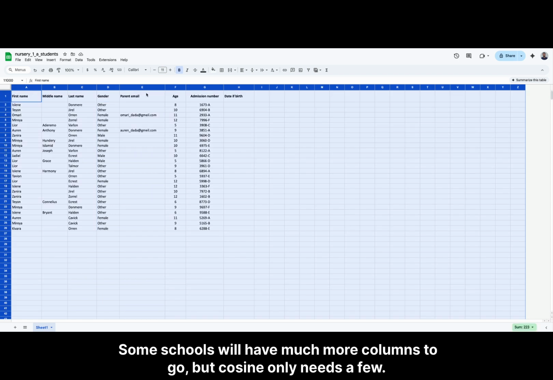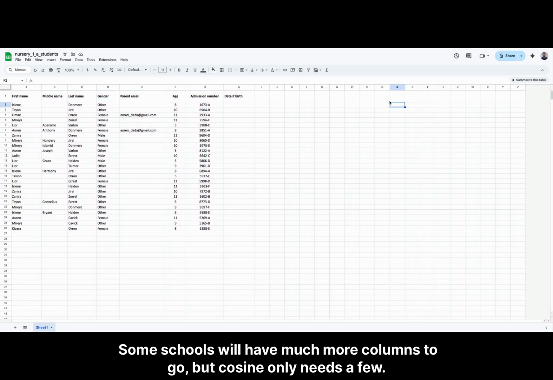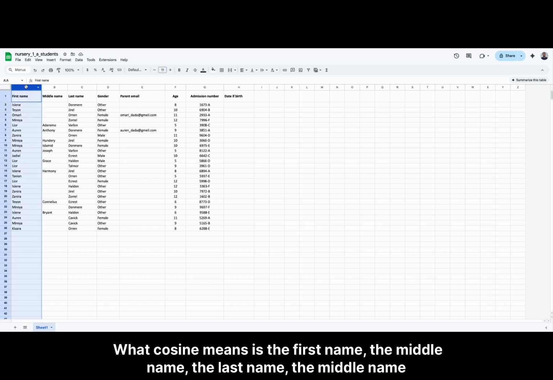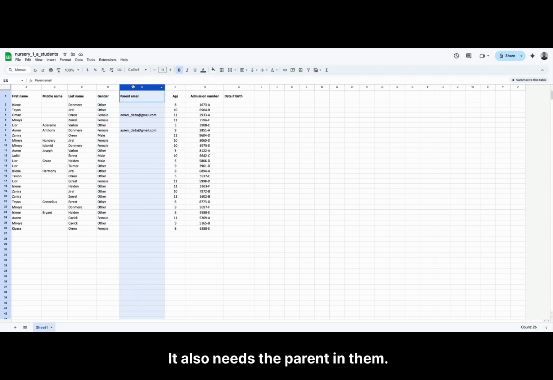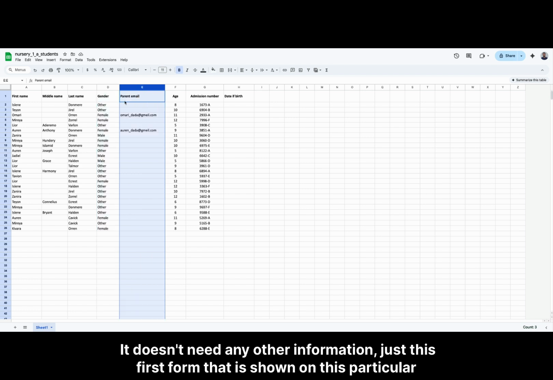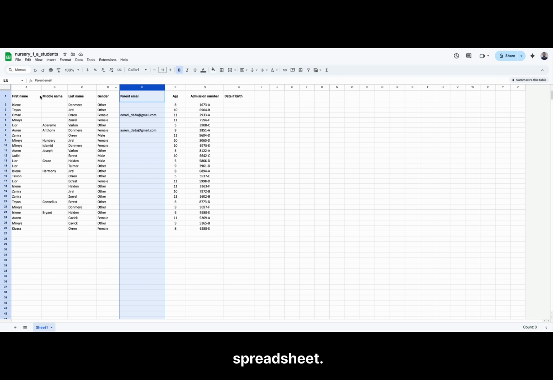Some schools will have many more columns, but Cosine only needs a few. What Cosine needs is the first name, the middle name, the last name. The middle name is optional, of course. It needs the gender. When gender is absent, it just assigns them as non-binary. It also needs the parent email. It doesn't need any other information, just these first four that are shown on this particular spreadsheet.